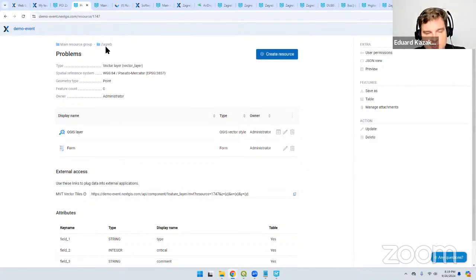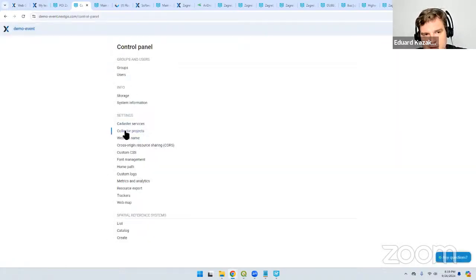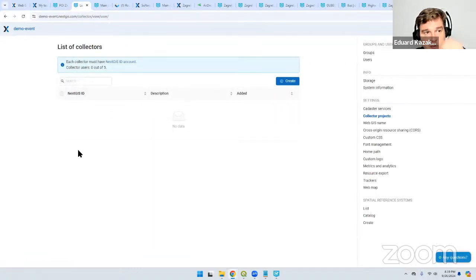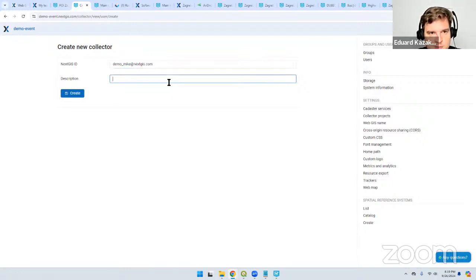The second step, if we want to organize a collector project, is to set up collectors. I should go to the control panel, select the collector project setting, and form the pool of collectors that I want to connect to my projects. Here I should connect particular people, for example, Demo Mike, so back at nextgis.com, it will be a Mike.